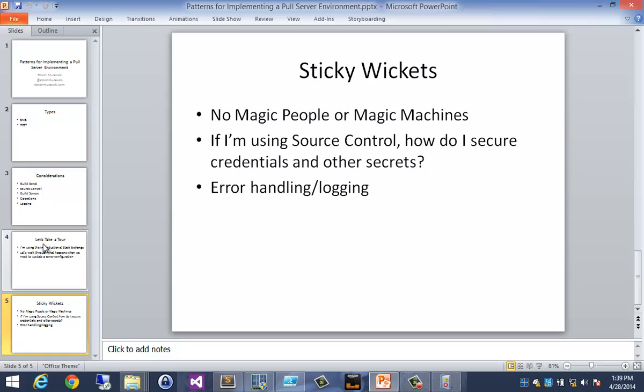So how do you secure them if you need to check those things into source control? What I've done is something similar to what DSC is doing and use certificates. Anyone who's editing configuration data and wants to add credentials has a certificate with a public key that the build agents have the private key for.